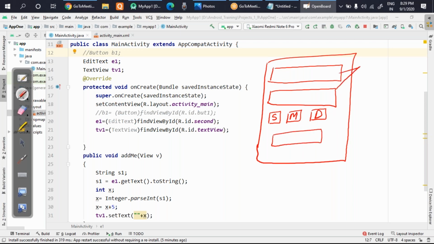These two are edit text, which I'm writing in short as ET. These are buttons, and this is the text view where you can see the output. So this is the homework which I'm giving you. Give it a try, guys. If you are able to do it, then I will assume that you have understood.